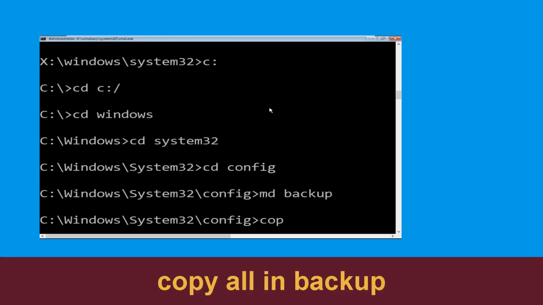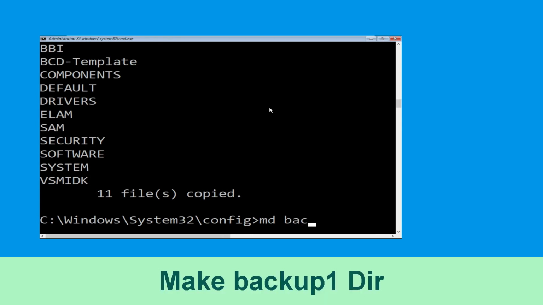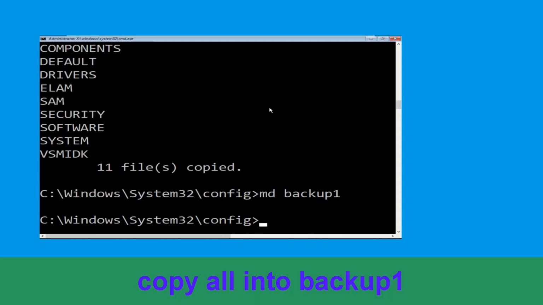Now type copy *** backup and simply hit enter to execute the command. Now execute the command md backup1 and simply hit enter.